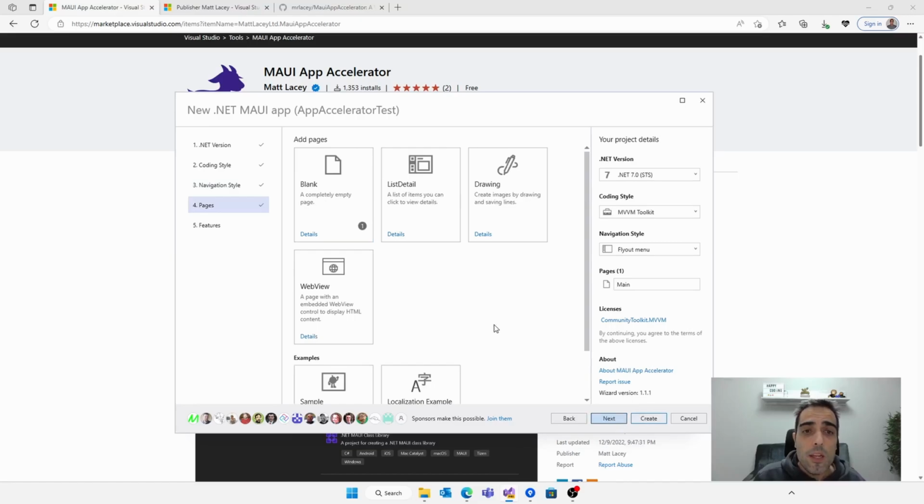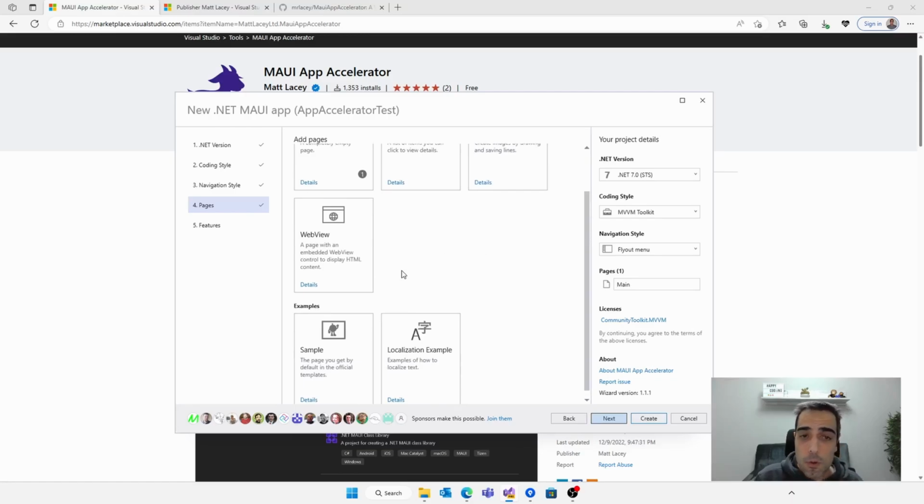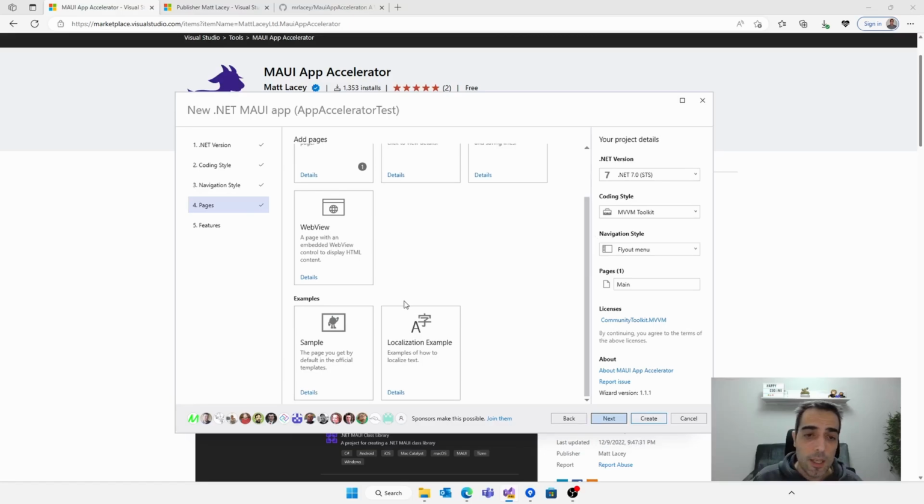And in the next step, we can create pages. There is an option to create a blank page. There is an option to create a list detail page, a list of items where we can navigate by clicking one of the items to view details. There is an option to create an image by drawing and using lines, so using drawing, and an option using a web view in case you want to display HTML content. We can also use some examples. For example, there is an example with the default official template that uses the .NET bot logo with a button that increases a counter every time that we tap it, or we can use the localization example that will show you how to localize a page using, in this case, .NET MAUI.